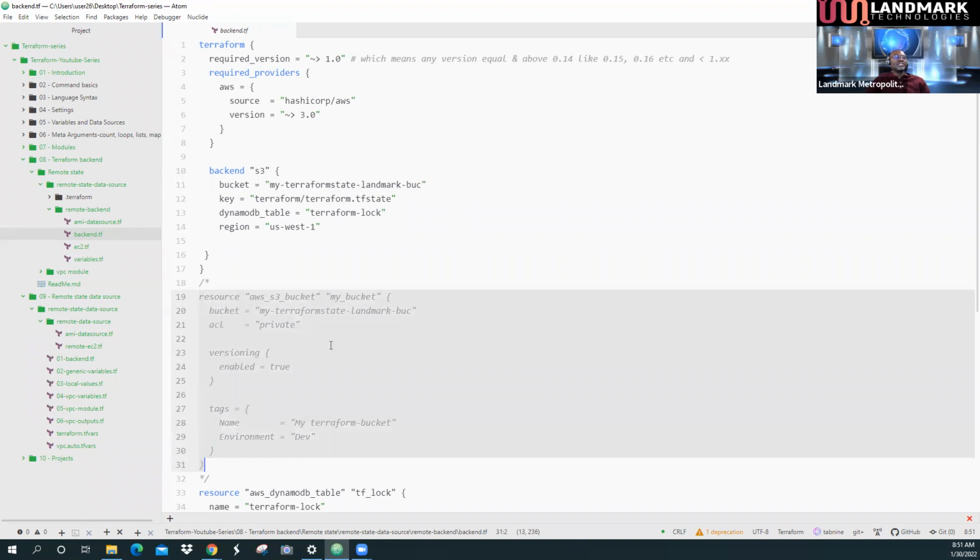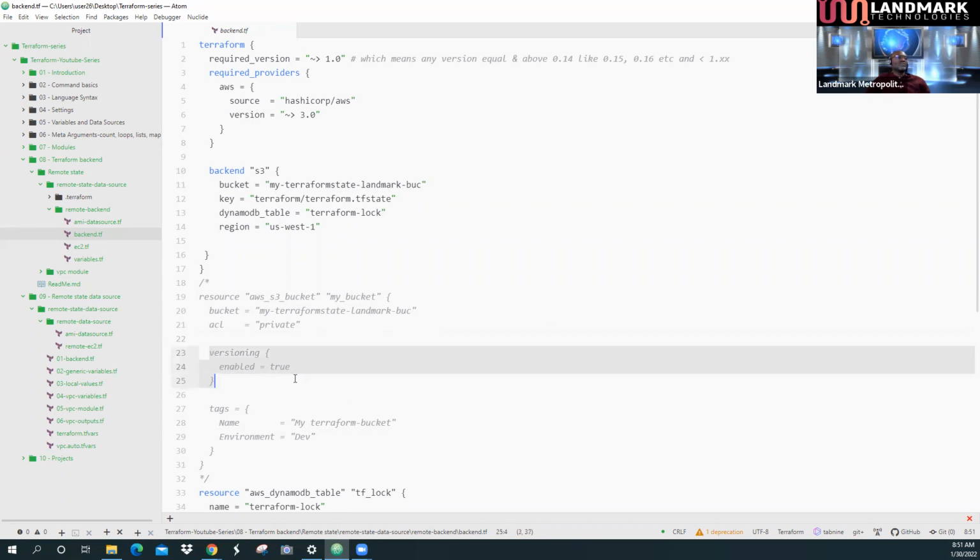And that bucket needs the ACL to be private, right? Because you don't want it to be publicly accessed. And versioning, you have to enable versioning because with multiple Terraform applies, you need to version your state file for easier rollback. Then the key, this is just a directory path where you'll be storing the state file.